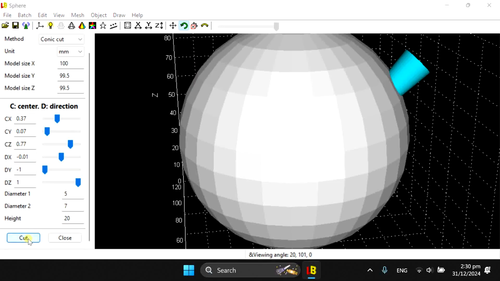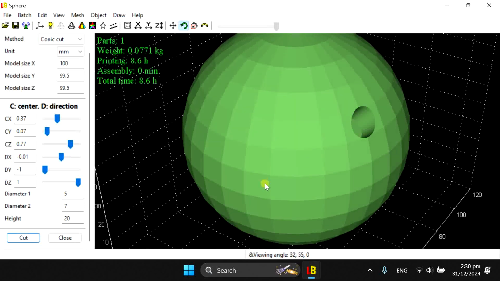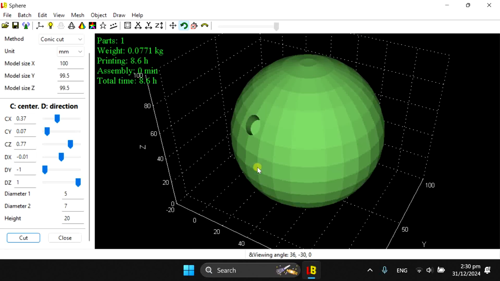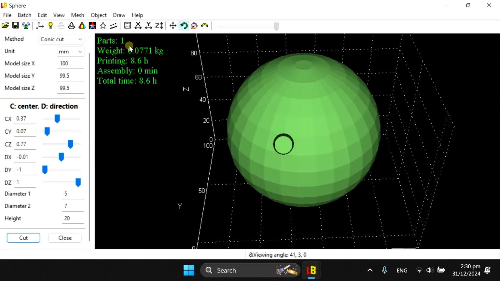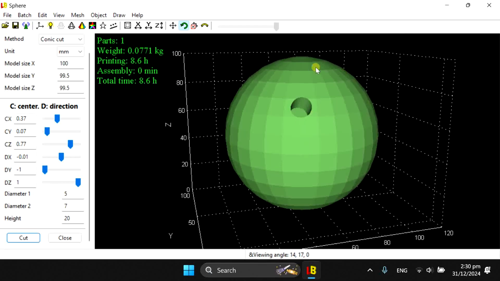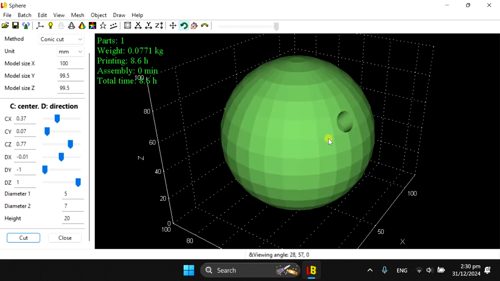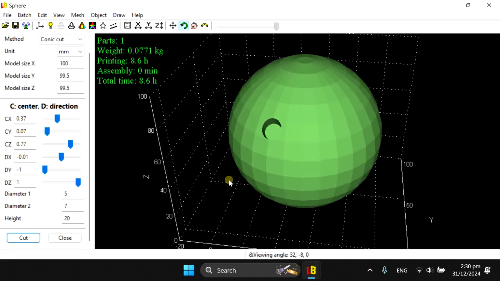We hit cut and select an export folder. And this is the cut result. It will only have one part. It will not have 2 parts. So it will be the original model with the cone part removed from the model. If the cone has no intersection with the original model, then the cutting result is the original model without any change.